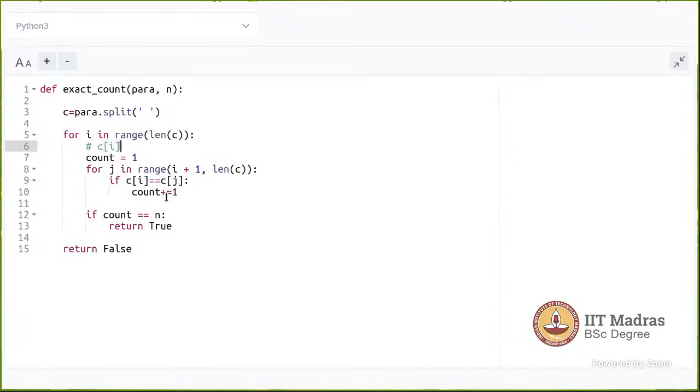If we have count equal to n, then we should break both the loops, I think. That is not needed, right? See, if count is n, then I just return true. Once you return, you exit out of the function itself.